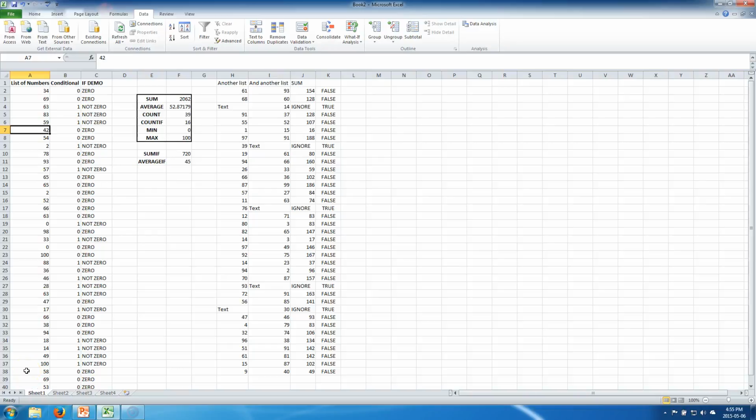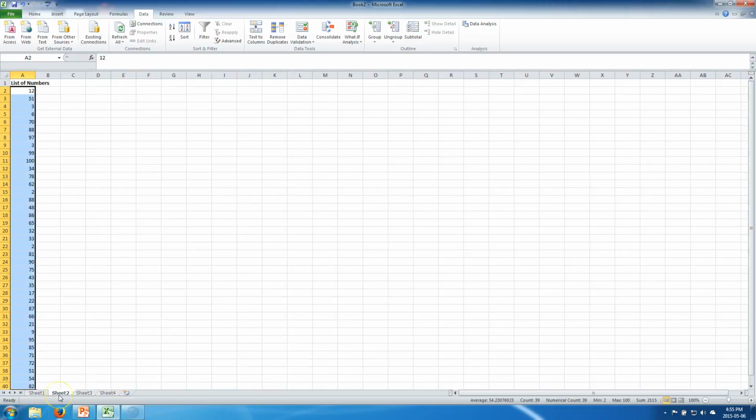Okay, so the next thing I want to talk about is formulas across worksheets. I've set this workbook up such that there's a list of numbers in the first worksheet, worksheet 1, but worksheet 2 also has a list which is the same length but different numbers. Worksheet 3 has another list, same length, different numbers.